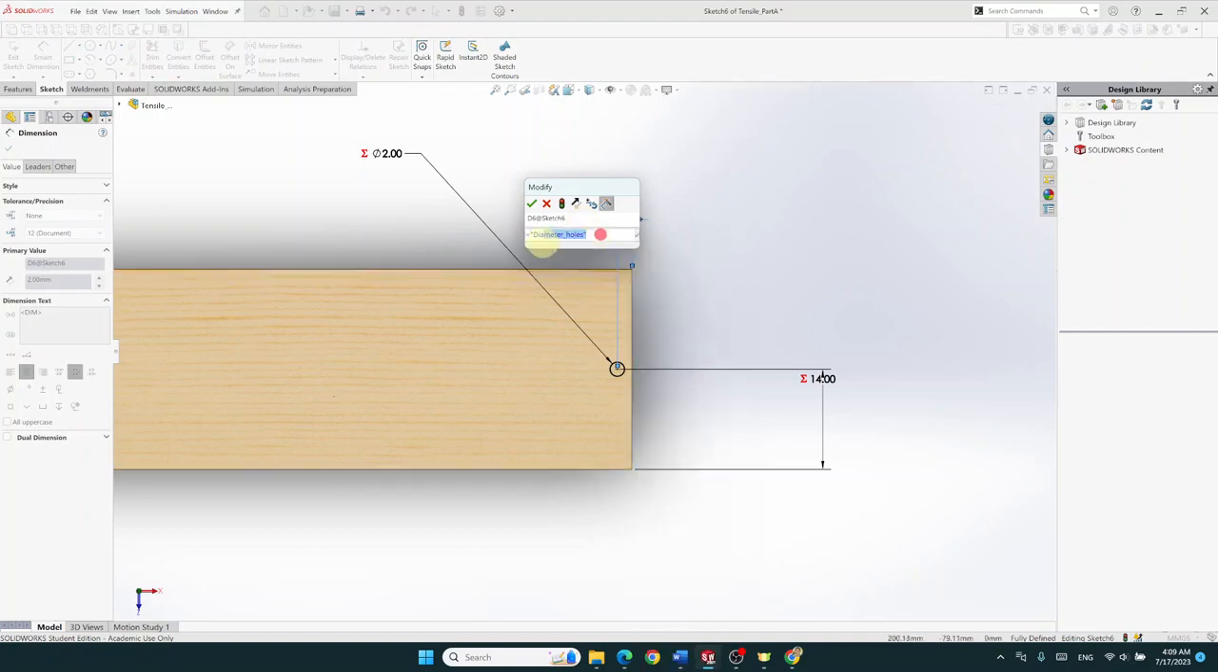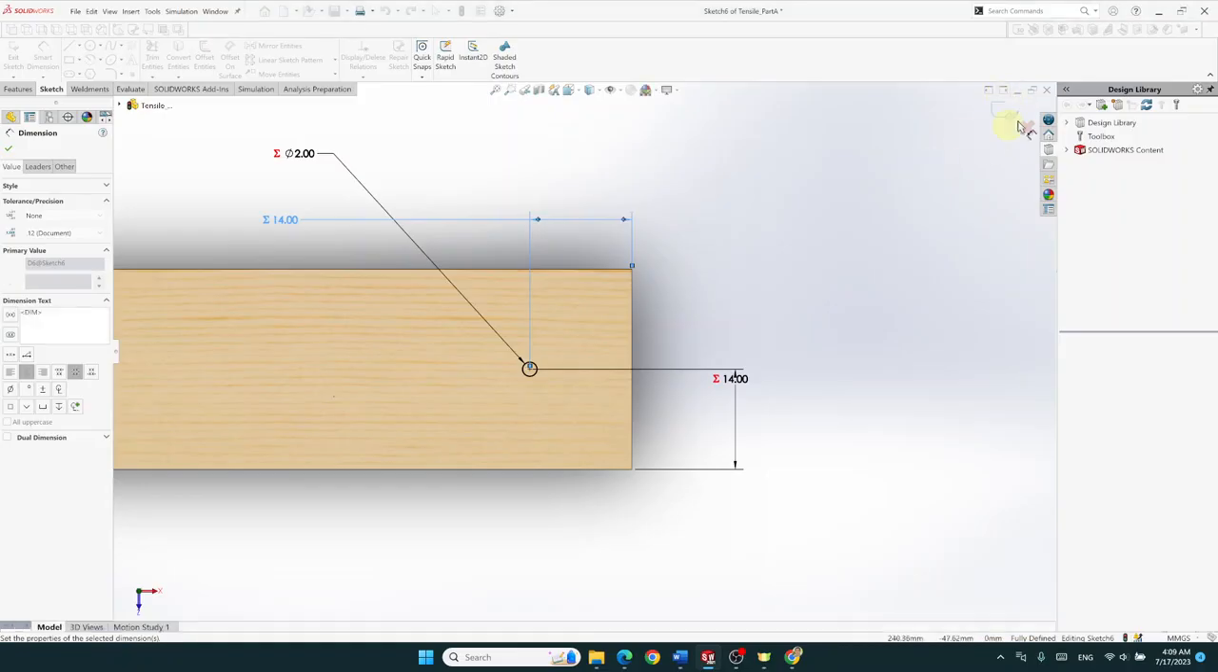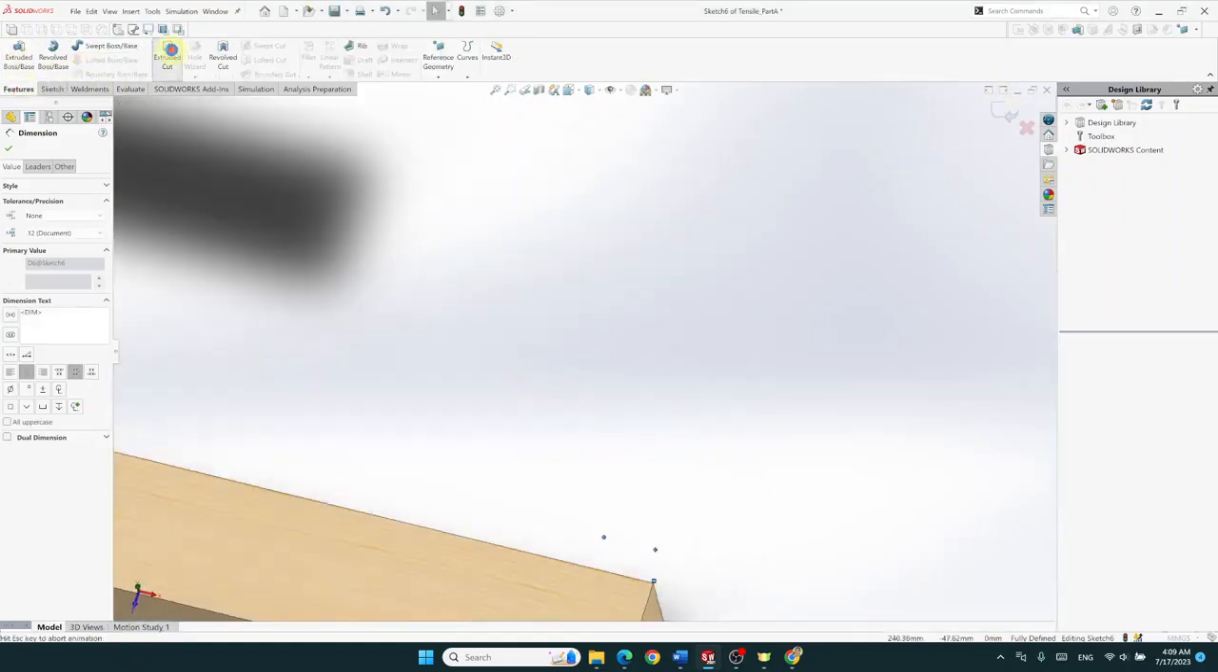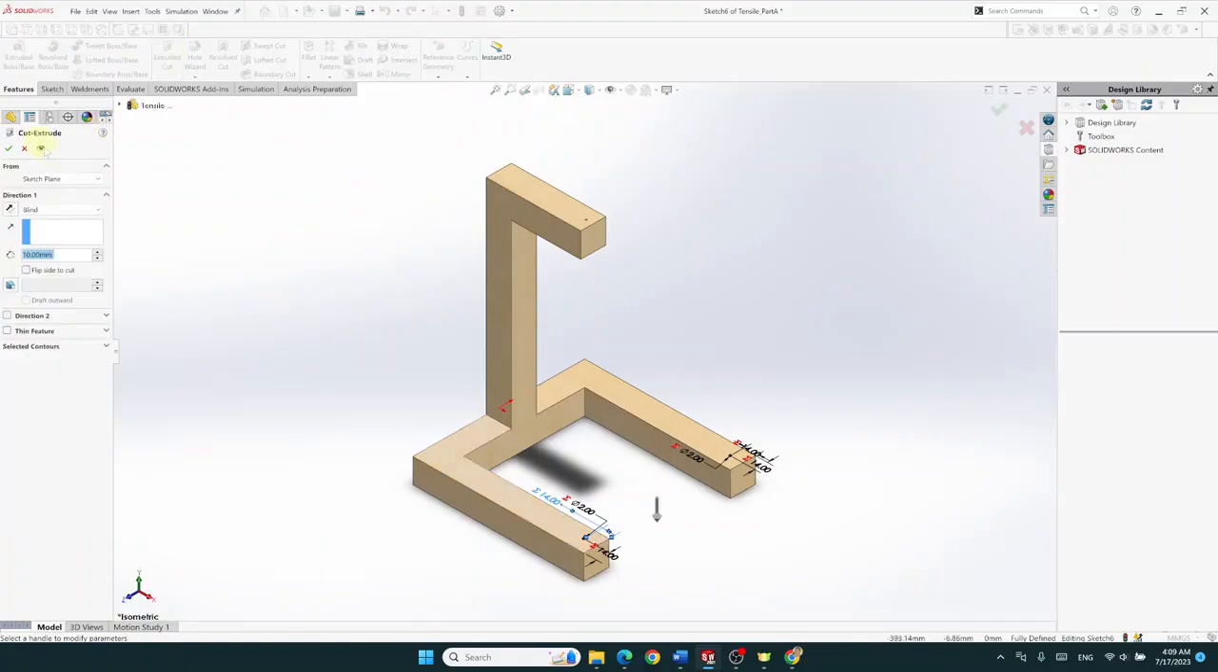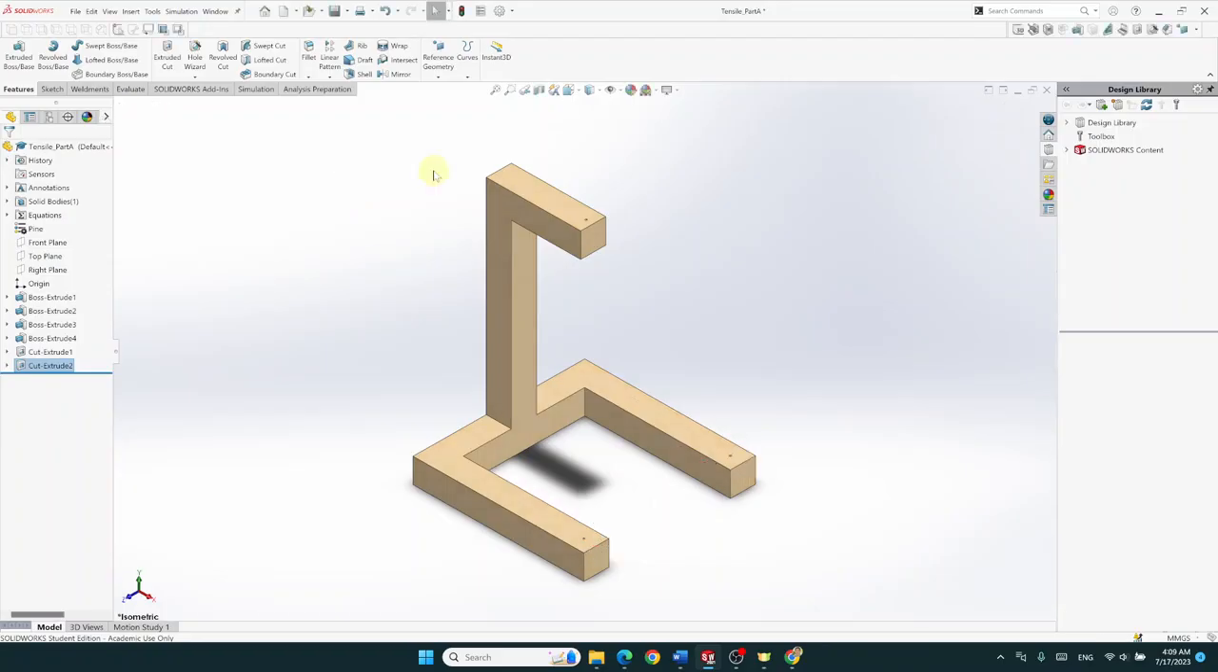Oh, no. I'm going too fast. This one. Here we go. I'll remove that. Features, extrude, and through all. Here we go. And save. Okay. Now I will start to do the assembly.